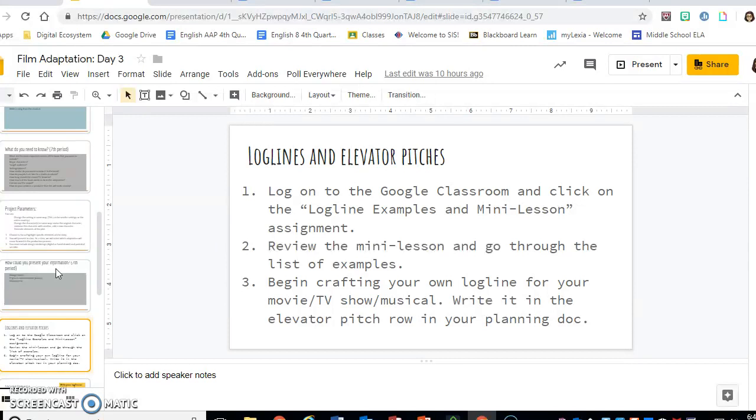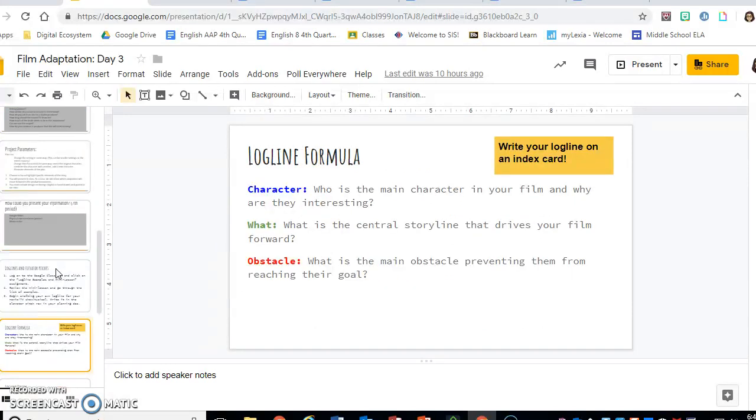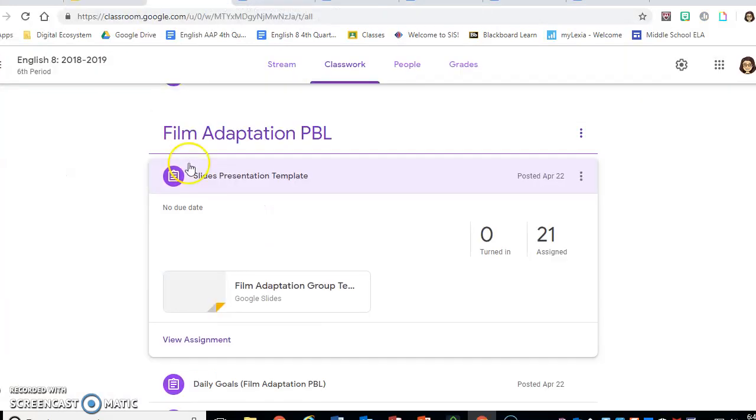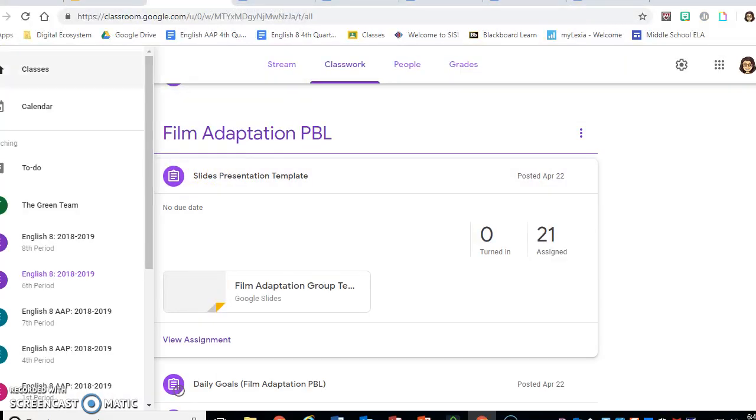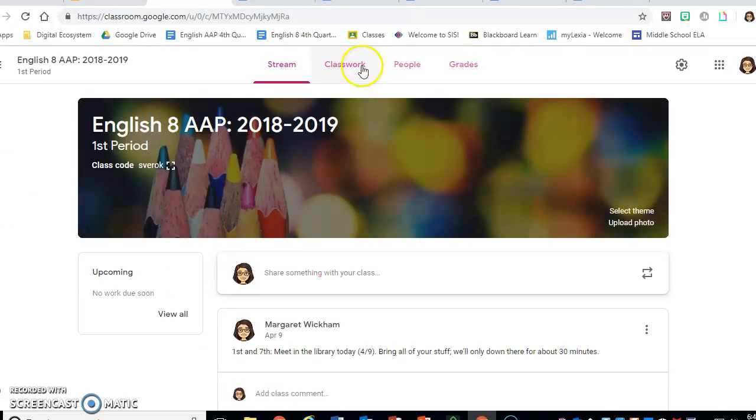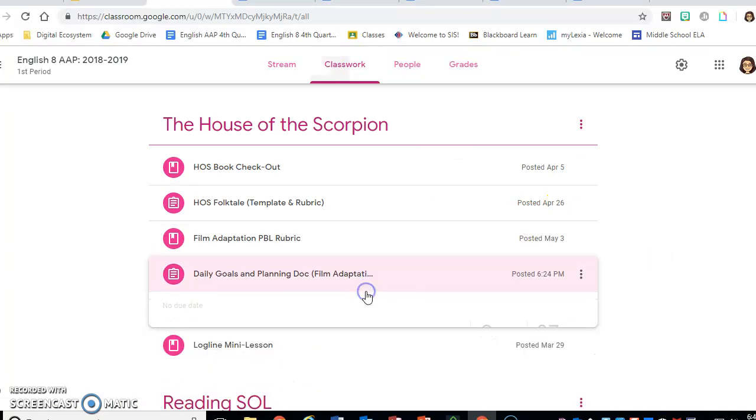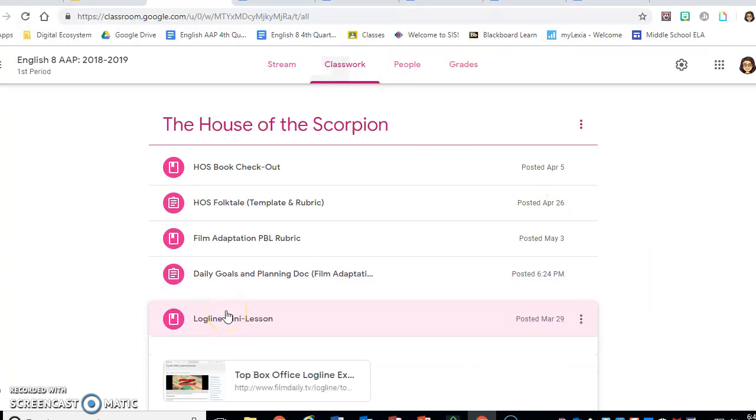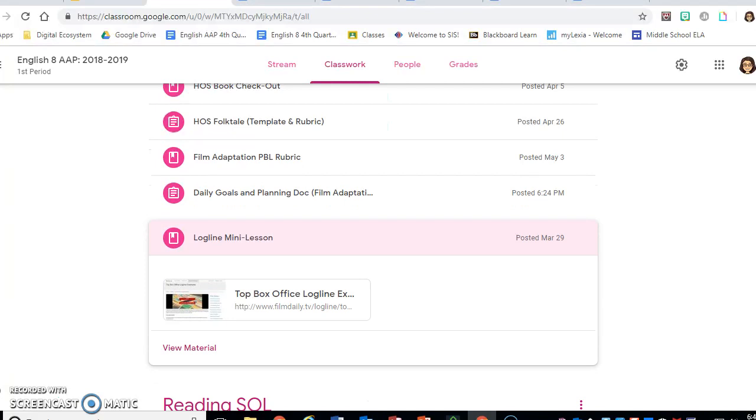So I have posted the logline example and mini lesson link just like we did for the first go around when I made you do this for the last project. So that's on Google Classroom for you. And I've actually reposted it under the House of the Scorpion, so it'll be right there for you so you don't have to go hunt and find it in another topic.